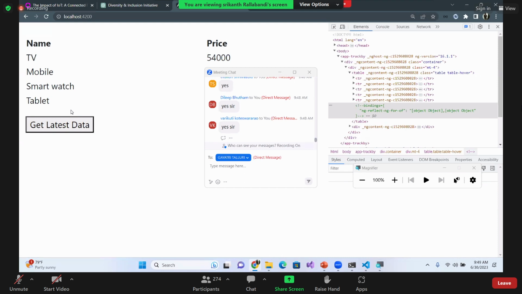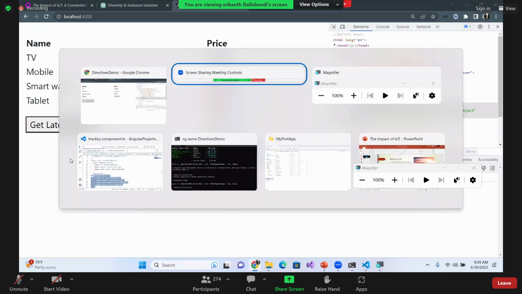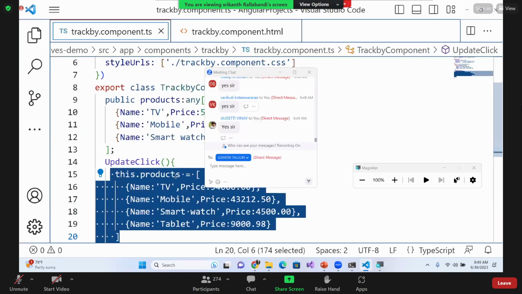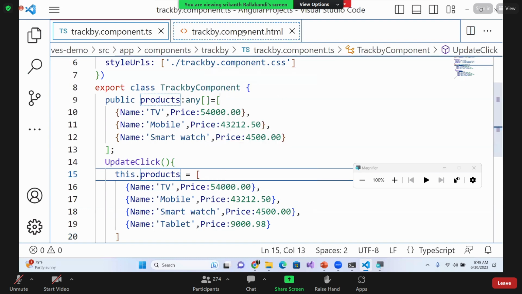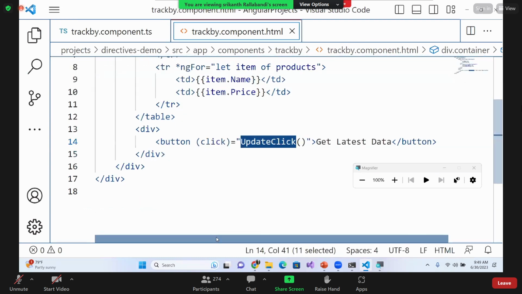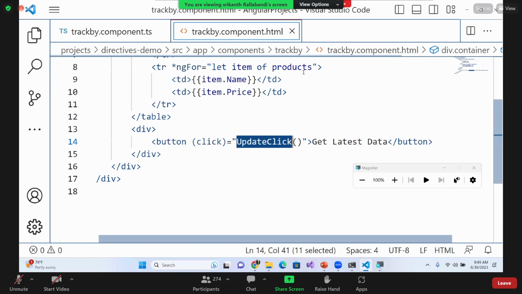Now what is trackBy? TrackBy is a function; based on that index, it will fetch the data. I will show you that. Let's come back here. Now what I want to do is I'm going to use a trackBy here for ngFor, how I can give.